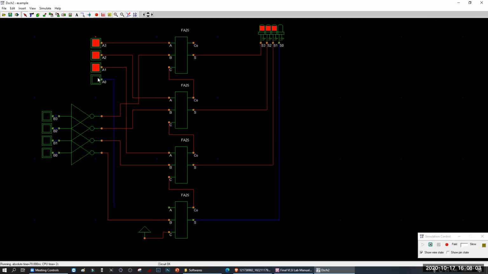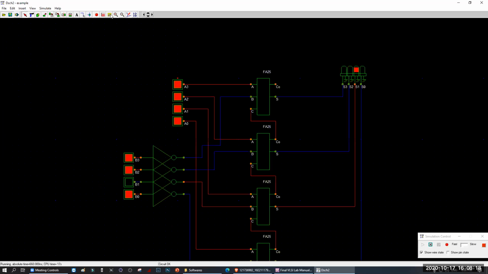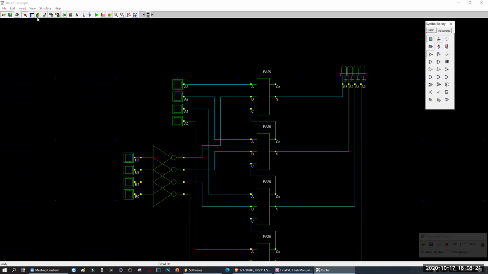Now I'm going to run. So 1, 1, 1, 1, minus 1, 1, 0, 1. What is the result? 0, 0, 1, 0. Now I want you to apply these. I want to use a display.